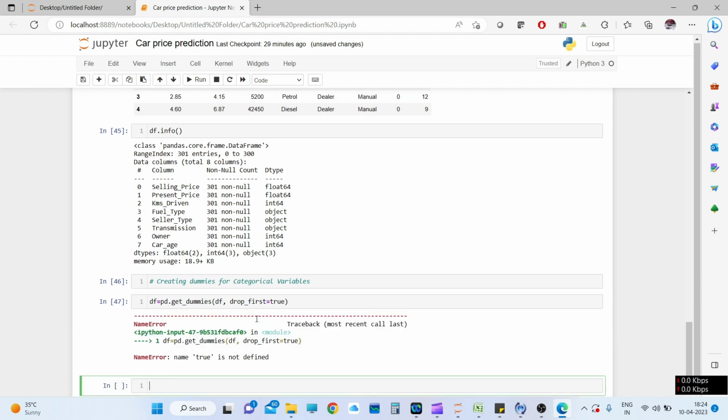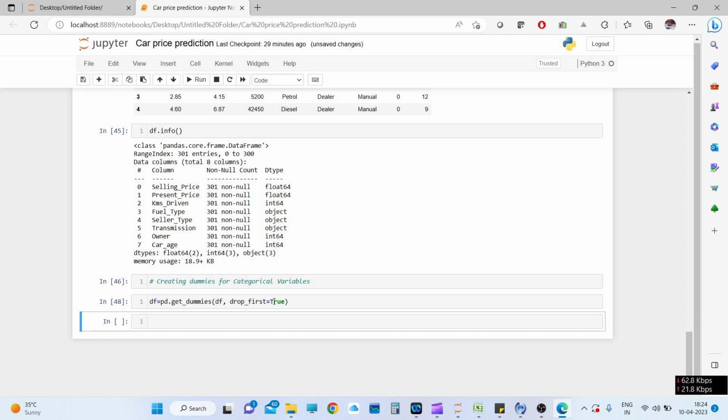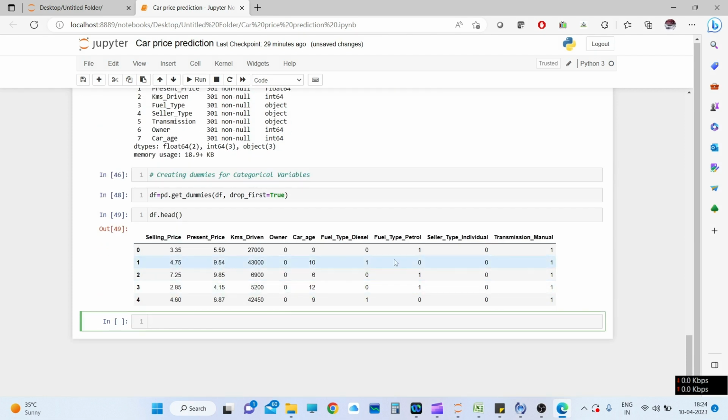So for these categorical values, we have to create dummies. So df equals pd.get_dummies, df, drop_first equals True. Here we see that the categorical values have been converted into integer type. drop_first is used to drop the first value because, for example, in fuel type, if it is 1, we know that the fuel type is diesel. If it is 0, we automatically know that the fuel type will be petrol.